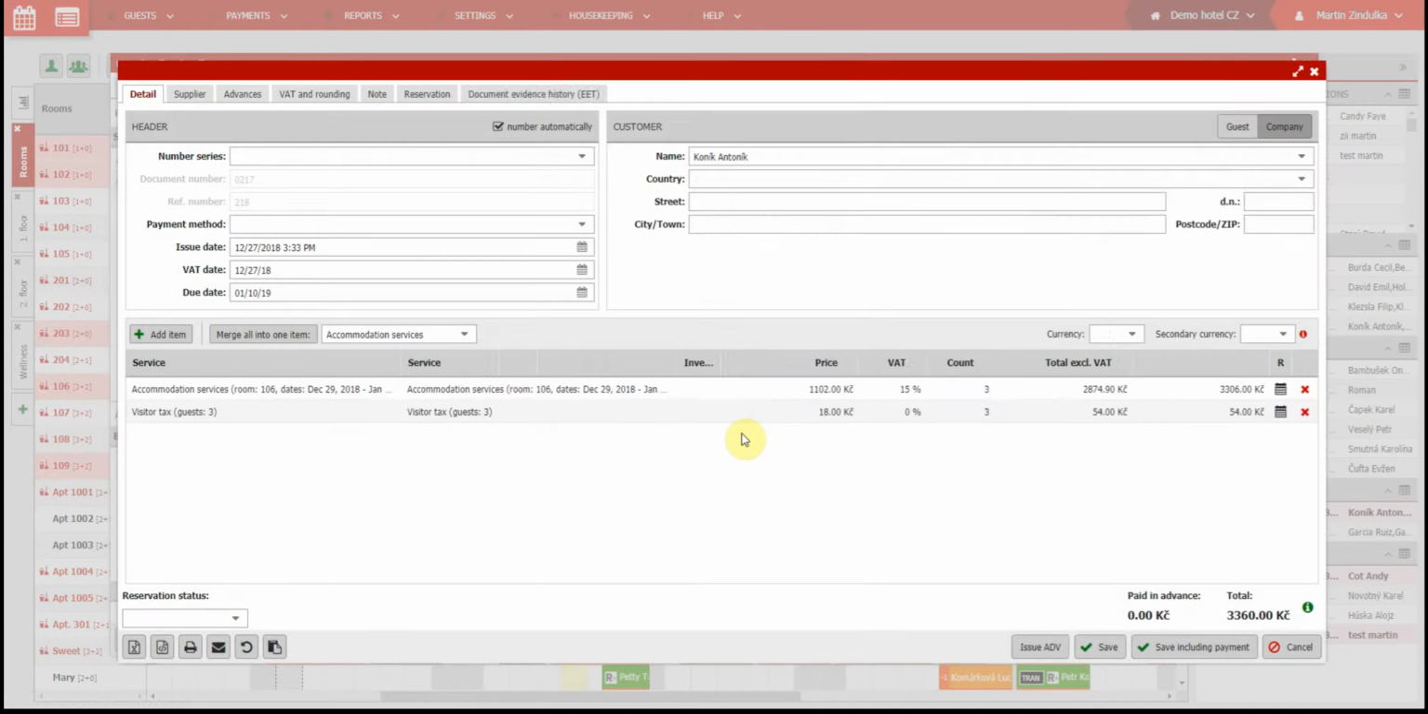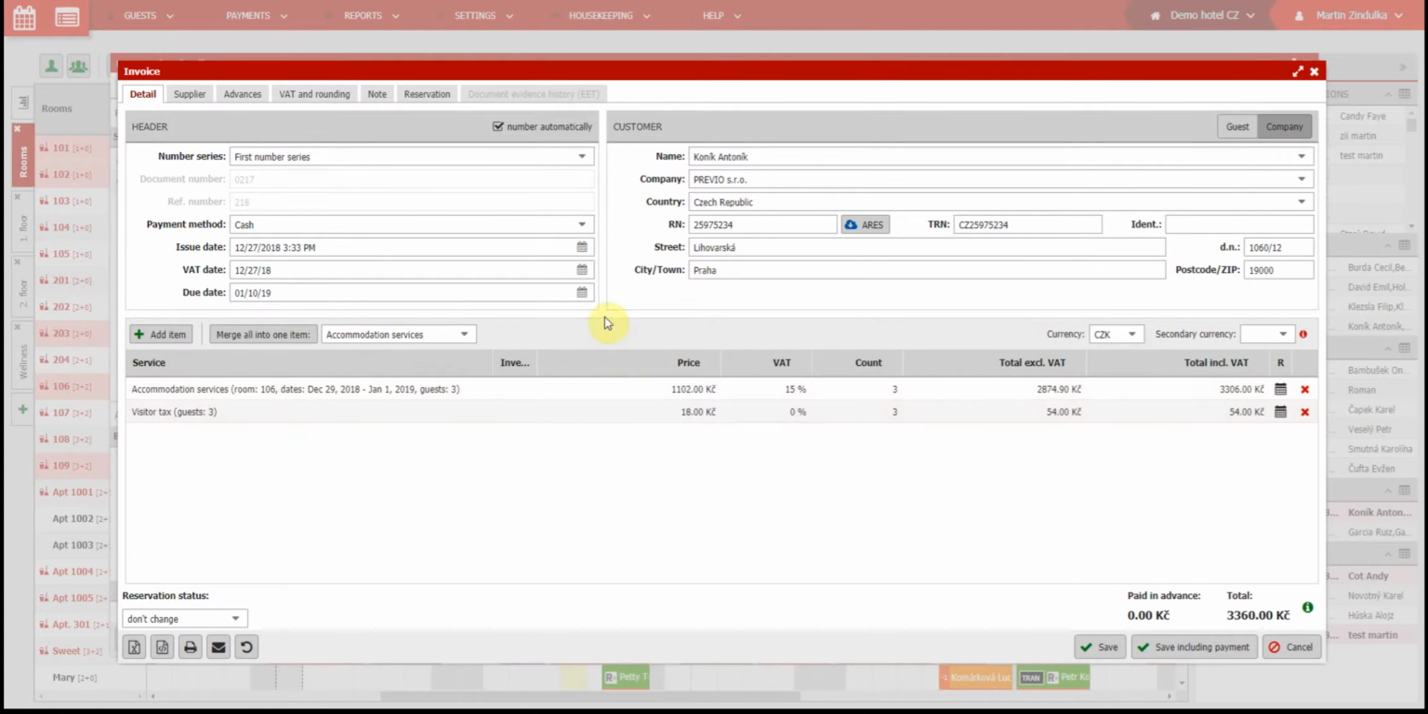We have multiple tabs here. Let's see what they have inside. Detail is the main window for creating your document, and it's the screen you'll use the most. It's divided into 3 different parts. First is the header of the invoice, which contains the following: the document number and reference number. Both are assigned automatically according to your document settings, but can be manually adjusted here.